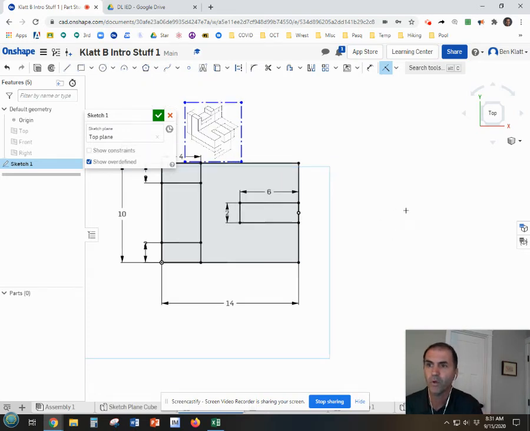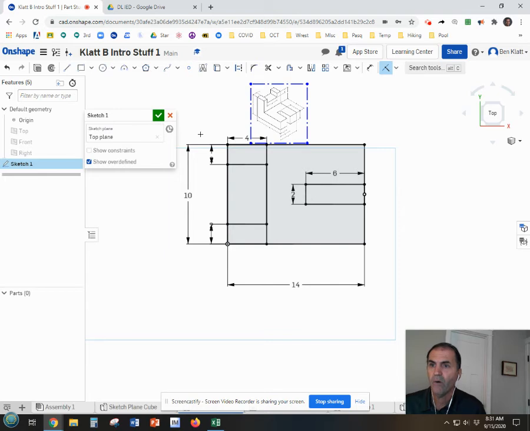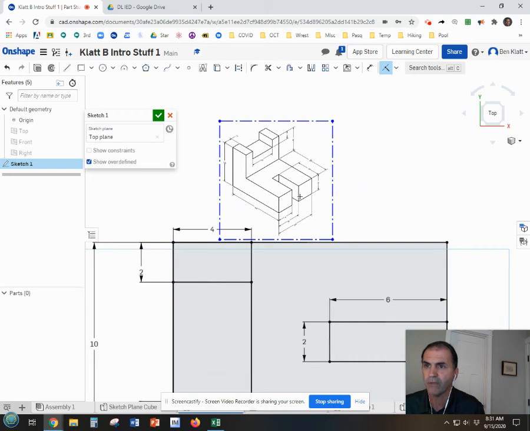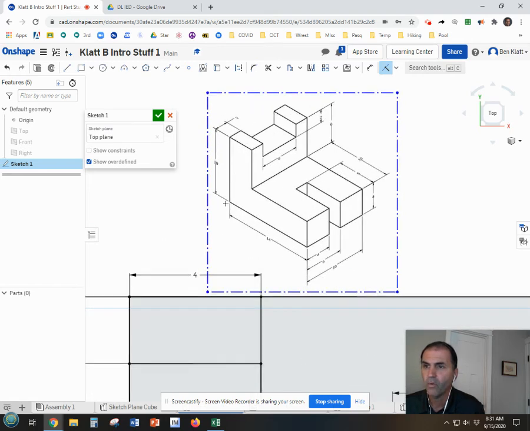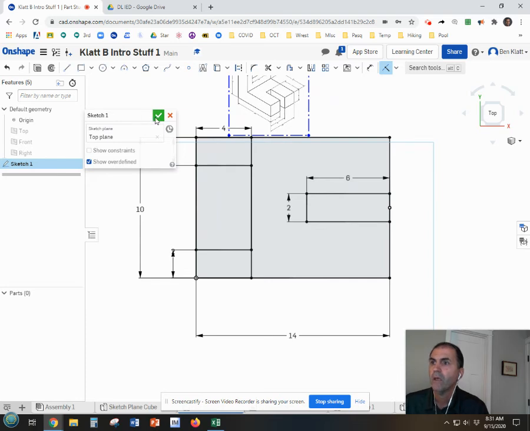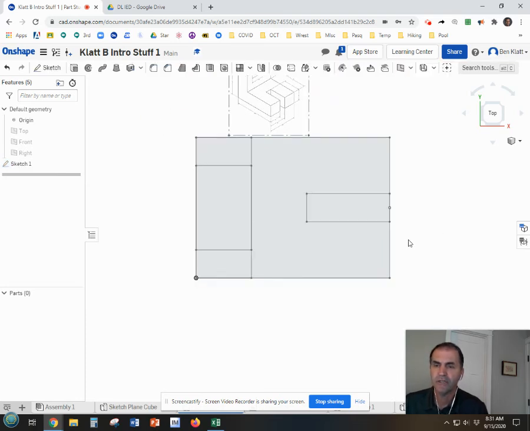All right, cool. Now, this sketch is kind of going to go away, I think, so we're going to have to remember some numbers. We're going to have to go back and look at this. So the whole thing is 10 high. This little notch is 8 high because it's the 10 minus the 2. And this whole thing is 4 high. So I think I can remember that. Okay, we're going to finish that sketch.